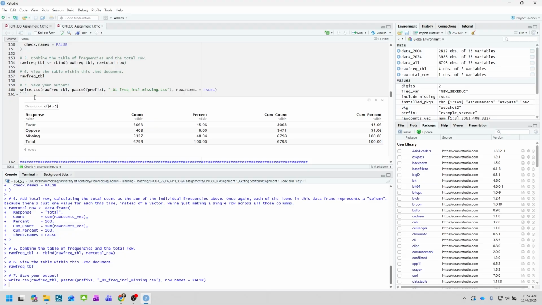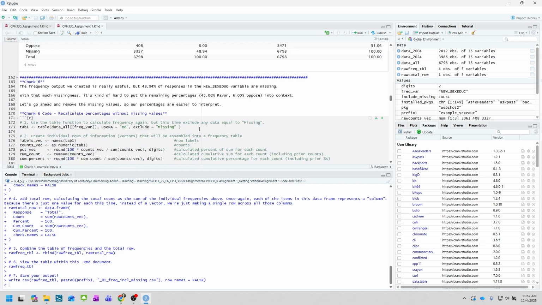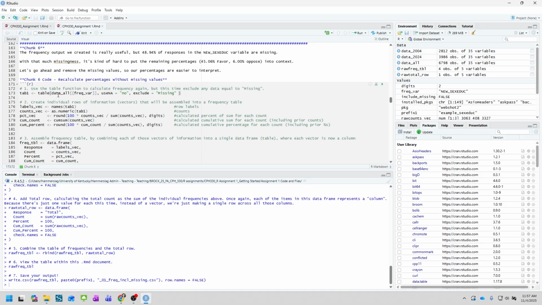This next chunk creates a frequency table for how many favor, oppose, or didn't answer the question about sex education opinions. And so you can see there's a lot of missingness. And so we go ahead and remove the missing values. For those of you who want to know how this code works, that's done here within the table function. I set what I want to remove from consideration. But you don't need to understand how to do that today. The important thing is just that you're running this next chunk.